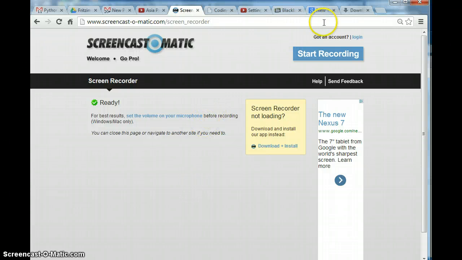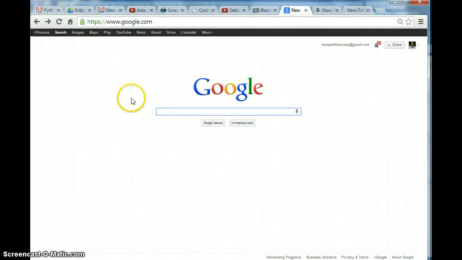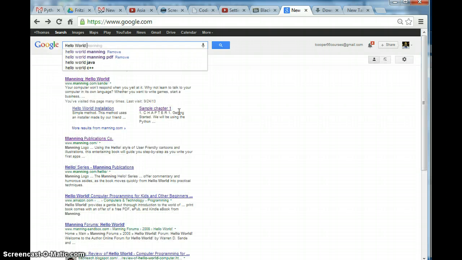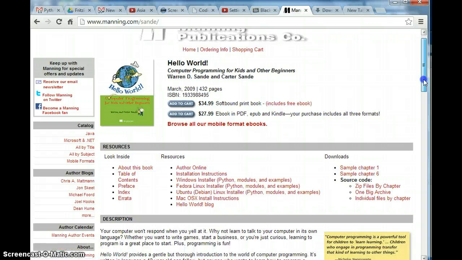First thing we want to do is bring up a browser and go to Google, and then we're going to type in the name of the book and the author, which is Manning, and you should get this link here. This will take you to the software download page for the book.